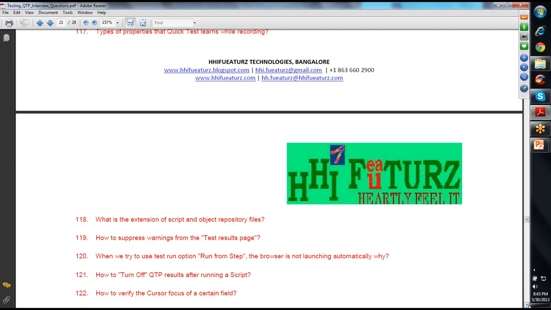What is the extension of a test script? Mercury test script and object repository file, MTR and TSR. MTR for local object repository, TSR for shared object repository. Is it correct? Okay. TSR for test script repository, MTR shared object repository, I believe. Check it up, okay? Somewhere I have mentioned.